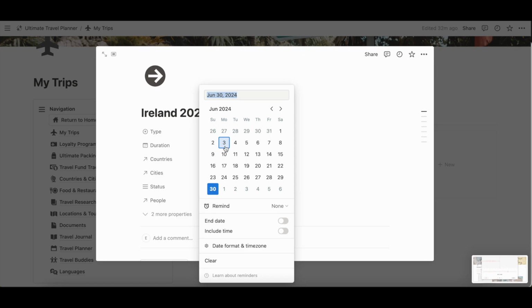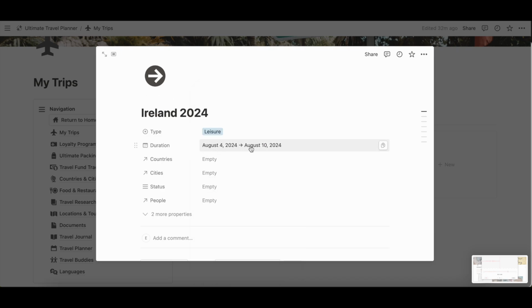Now we can add the duration. For the duration, it could be whatever you need. Let's say this trip is going to be in August. Say we're leaving on the 4th. And to add an end date, you would click down here, click end date, and say we're going for a week. We'll just say until the 10th, and then just click out. Now we can see we have the duration of our trip.